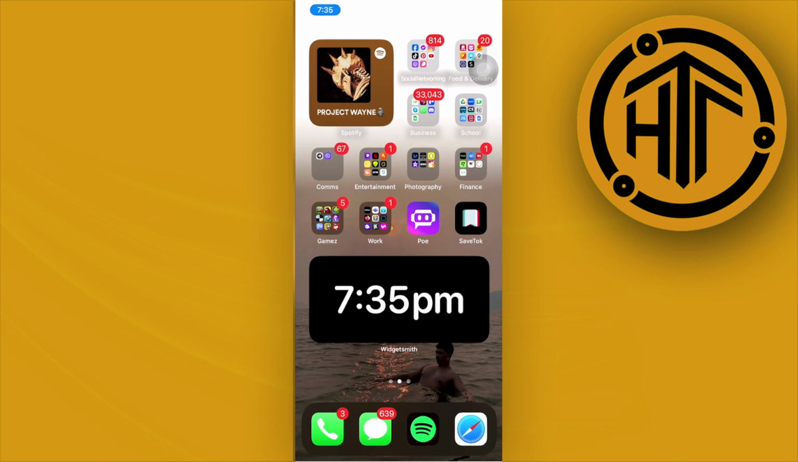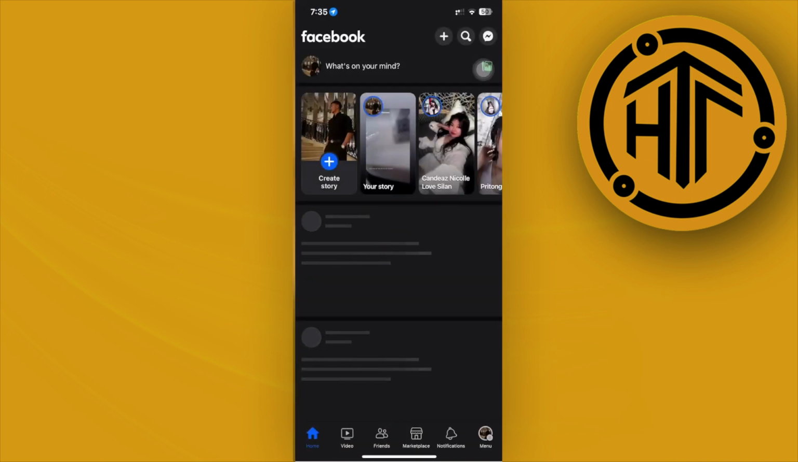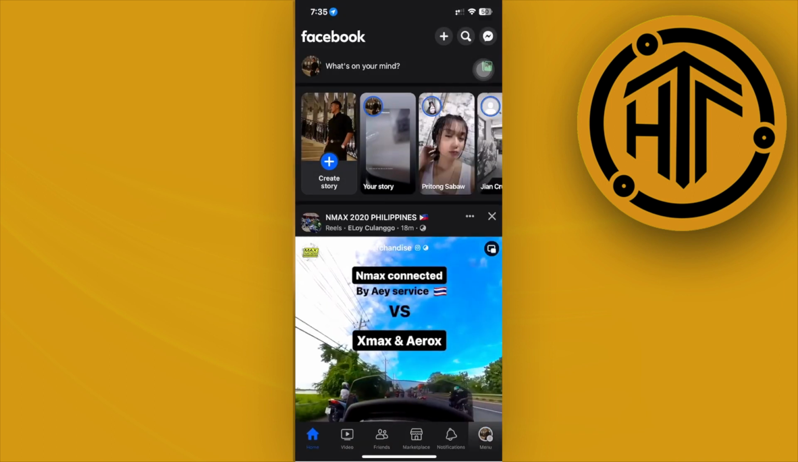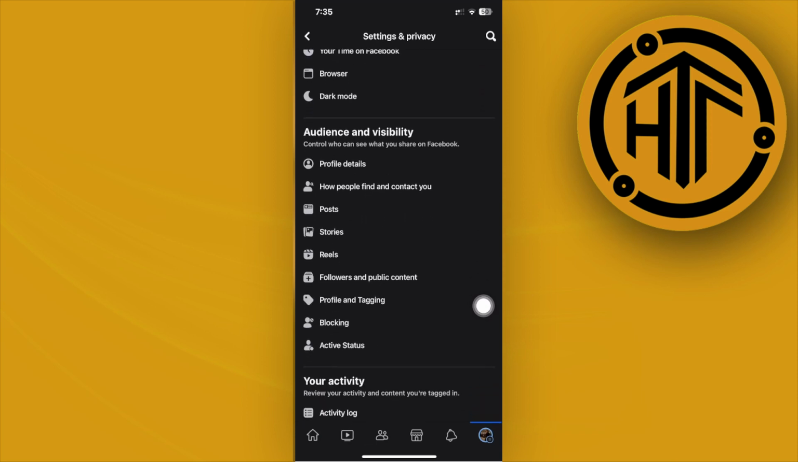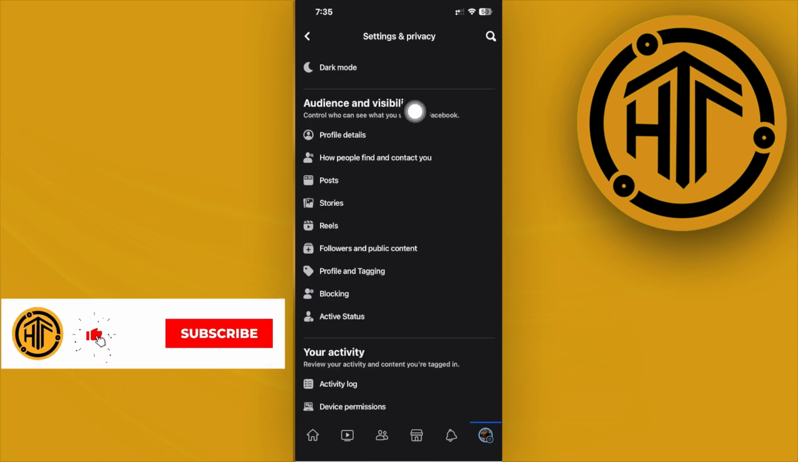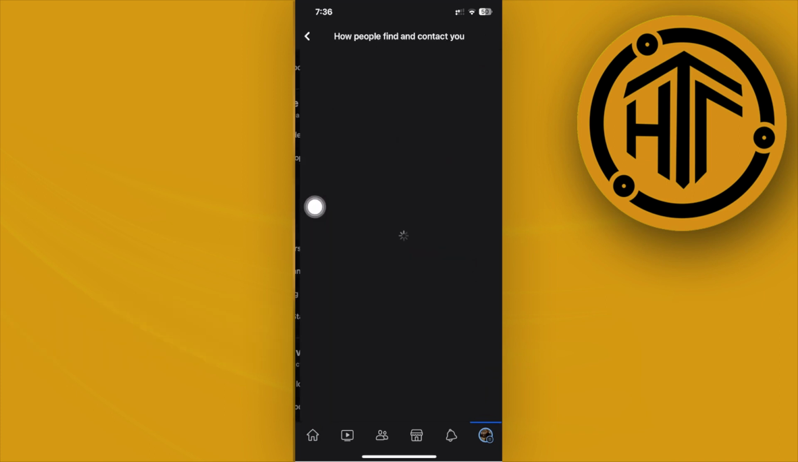All we need to do first is to launch the Facebook application. And once we're here, let's tap on our profile in the menu right here. Next, let's tap on settings right there. And then I want you to scroll down to the audience and visibility tab. So right here, as you see, we can tap on this option and choose the option to change your friends list visibility. So tap on how people find and contact you.